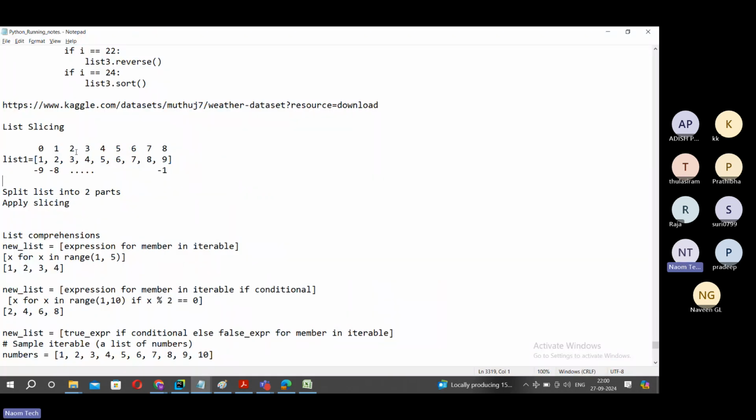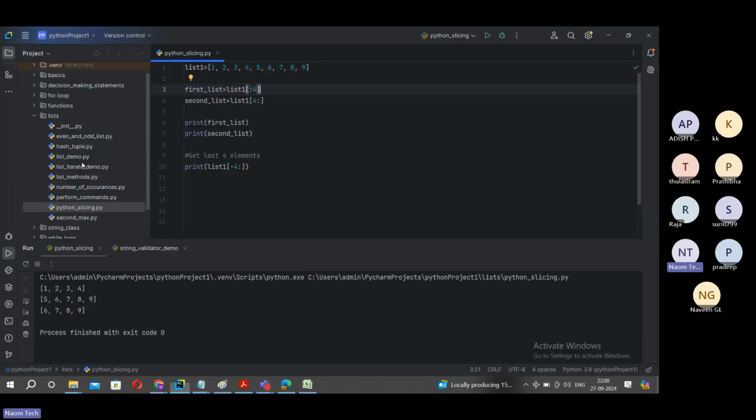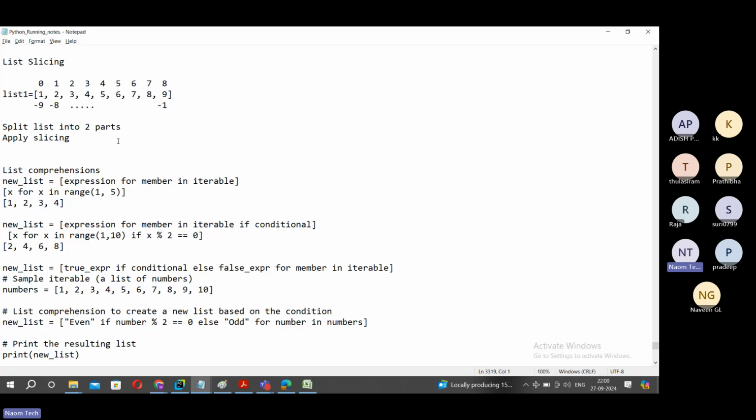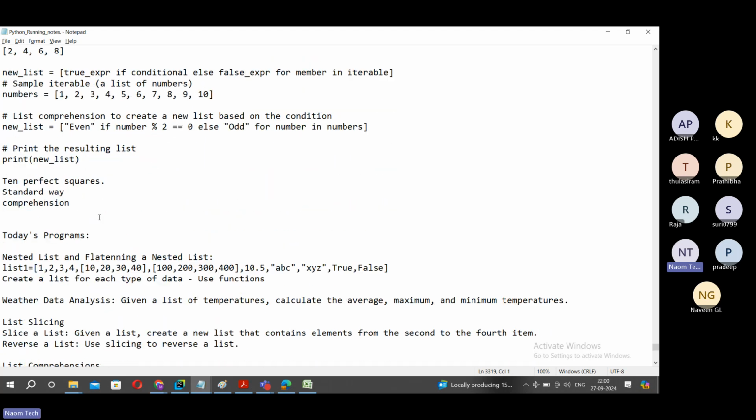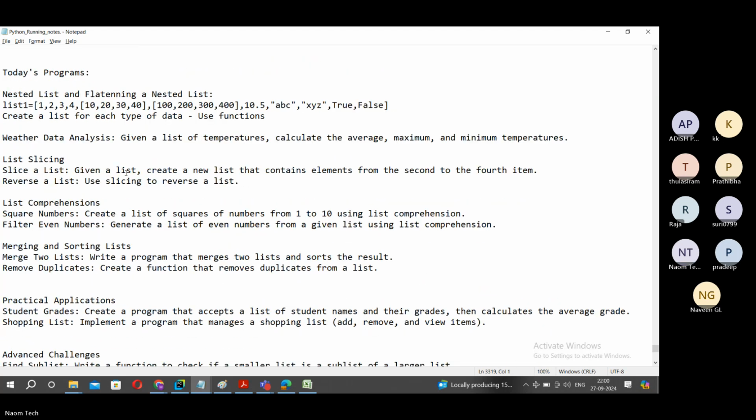So we are done with slicing, and we tried to understand how to split a list into 2 parts and how to extract the last 4 elements by using negative index. So all this is fine. Okay. Next after that. I see a few scenarios here for slicing. Given a list, create a new list containing elements from the second to fourth item.